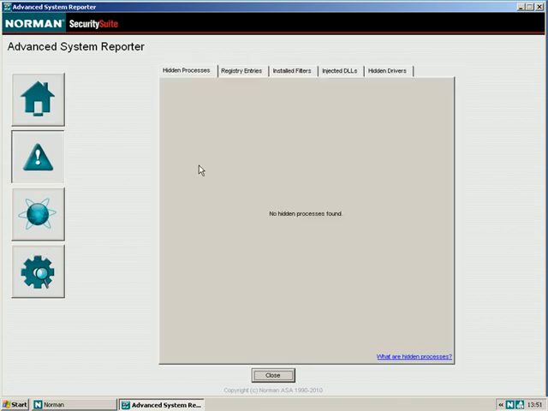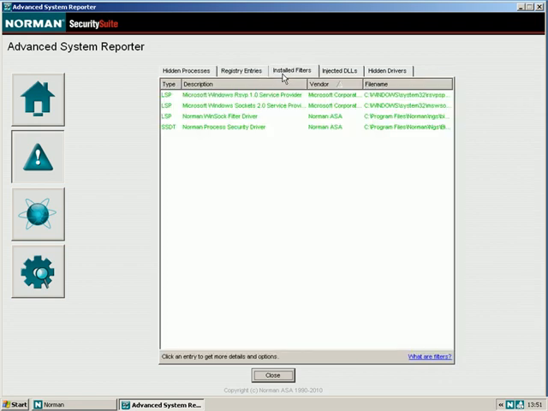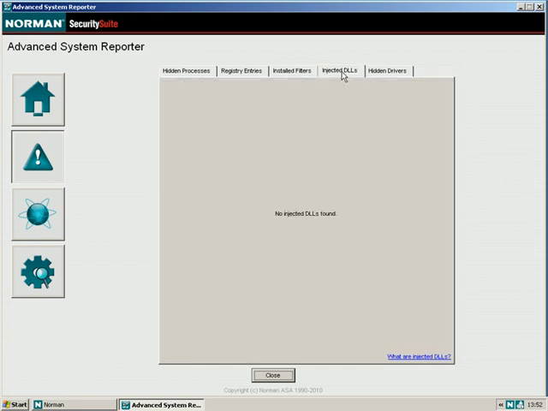Under Operating System Internals, we'll see if there are any hidden processes detected by the system. We'll see if there are any suspicious registry entries, if there are installed filters or so-called LSPs. These green ones are recognized as well-known good LSPs and SSDTs. If there are any injected DLLs, or if any hidden drivers are detected in the system.